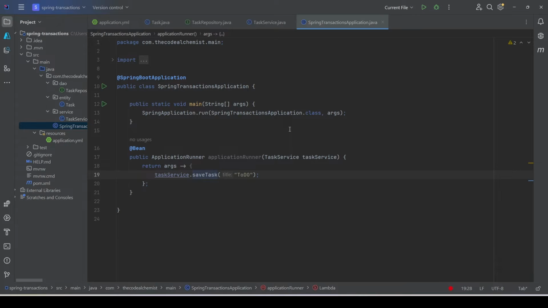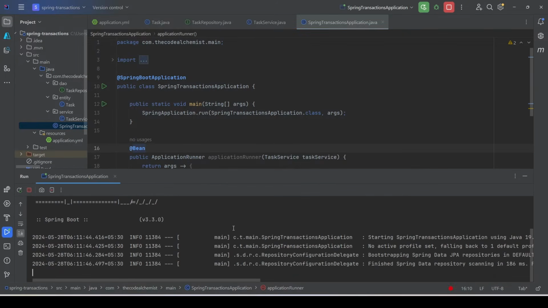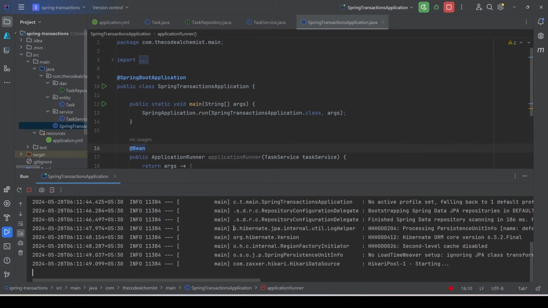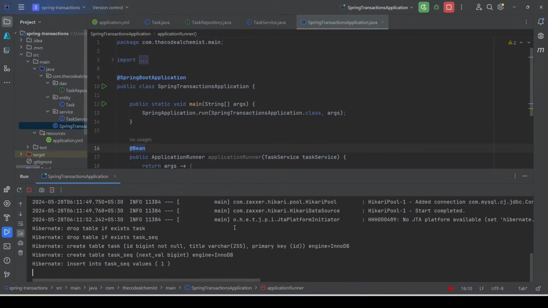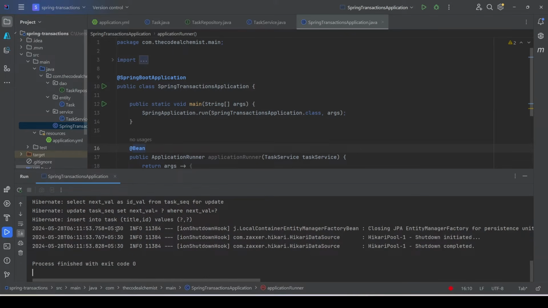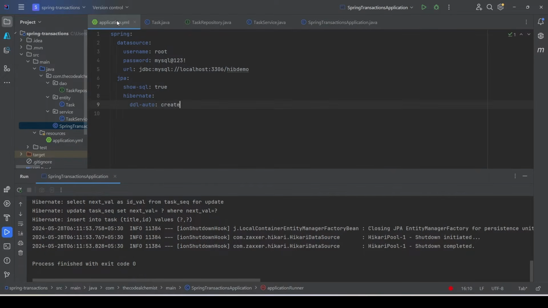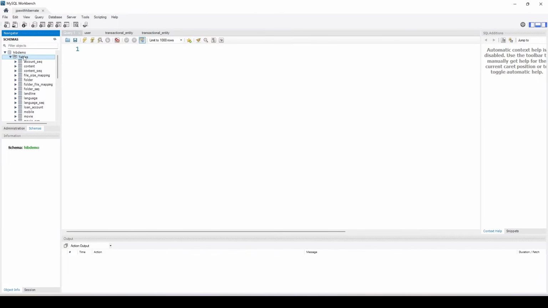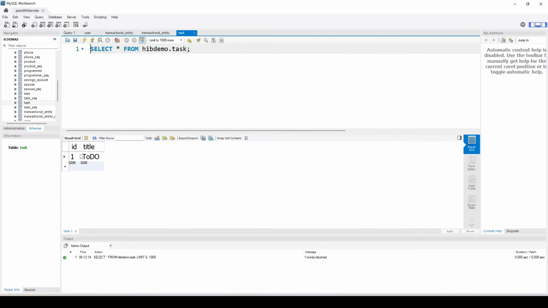All right. So let's run the application, and at this stage, we should see the data in the database table, in the tasks table. So let's run the application first. We can see it inserted a record because we can see the insert statement, and this is because we have enabled the property show-sql true. So let's go to the database and check the task table. Here, if I refresh the database, we should see a table task, this one. And if we select the data, we see a single record with ID 1 and title to do.